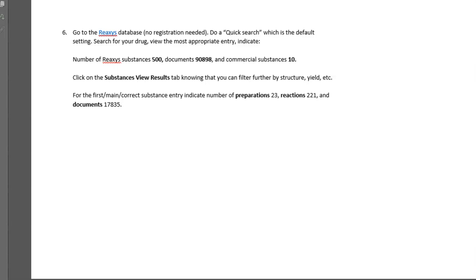The first Reaxys question is question number 6. It says do a quick search, and we'll show you what that means. You can click on Reaxys, different ways to search the literature. If you know what you're looking for and you want to look for something quickly, that's the default as we search the database. You need to find a number of substances for your compound, a number of documents, and a number of commercial substances related to this particular compound.